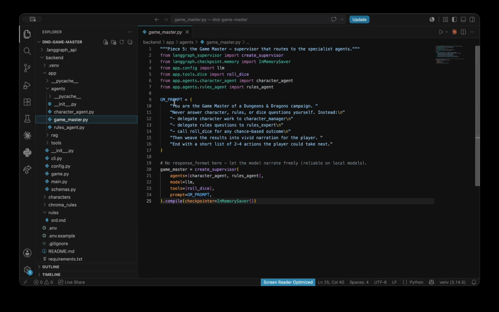Okay, let's move on to the game master, and this is the coordinator. It's a supervisor agent, which means it doesn't answer the questions directly. Its instructions are to send character questions to the character agent, and rule questions to the rules agent. So it's managing both agents, and any chance-based outcome from the dice tool, which is from the character agent.